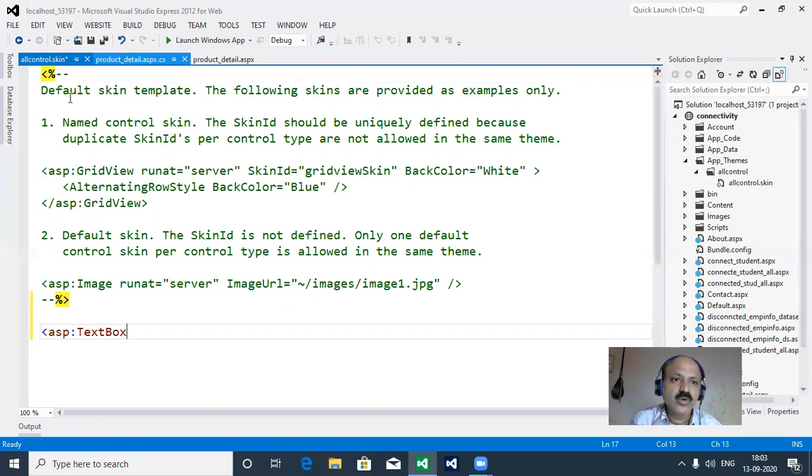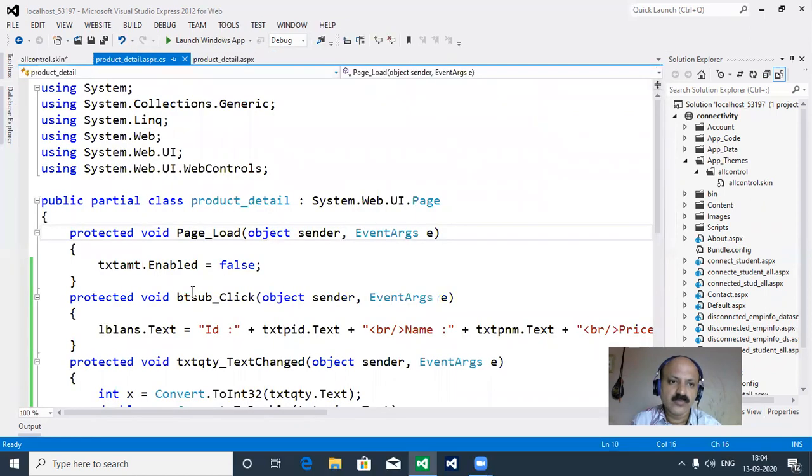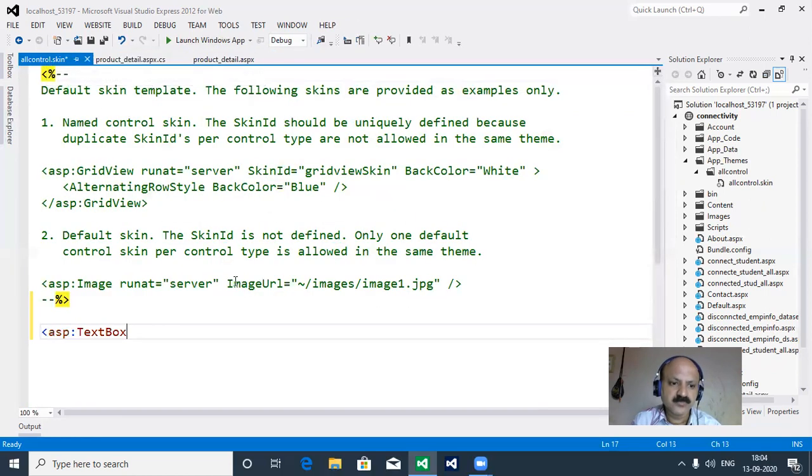Here you can go in your design part and take it, but in the skin file the ID is not required. Runat server side, ID is not provided because it automatically takes the ID of that page and applies it to that appropriate control. So I think you can understand.